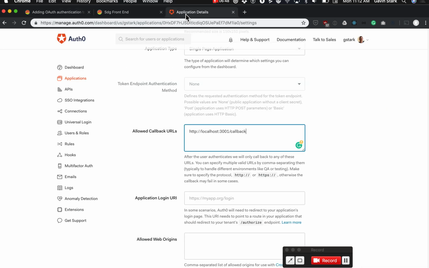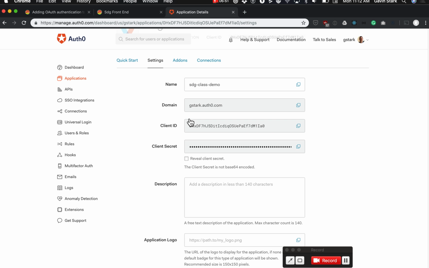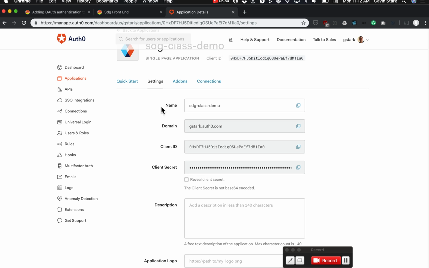Cool. So on this page, we need to take note of a couple of things. We need to take note of this domain name, remember I said your domain name is like gstark.auth0.com, and this client ID. This client ID is how Auth0 knows your application. It doesn't know you by sweet tweets or SDG class demo. It knows you as this long client ID number. That's how it knows us. So once you create your application, you probably want to copy and paste these into a note somewhere so you have them around. And I'll show you where we're going to add that to our app in a minute.